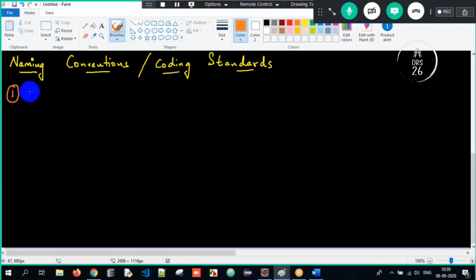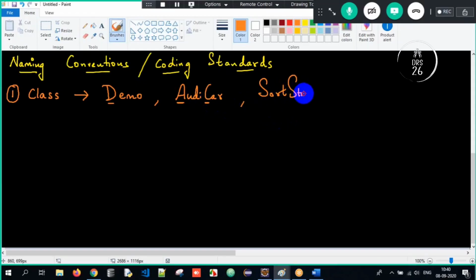Whenever you want to define a class name, it should always start with an uppercase letter. For example, if your class name is Demo, it should start with uppercase D. If your class name is Audi Car, each word's first character should be uppercase. If your class name is sort students by age, it might have multiple words, but I am defining it as a single word. So each word's first character should be uppercase.